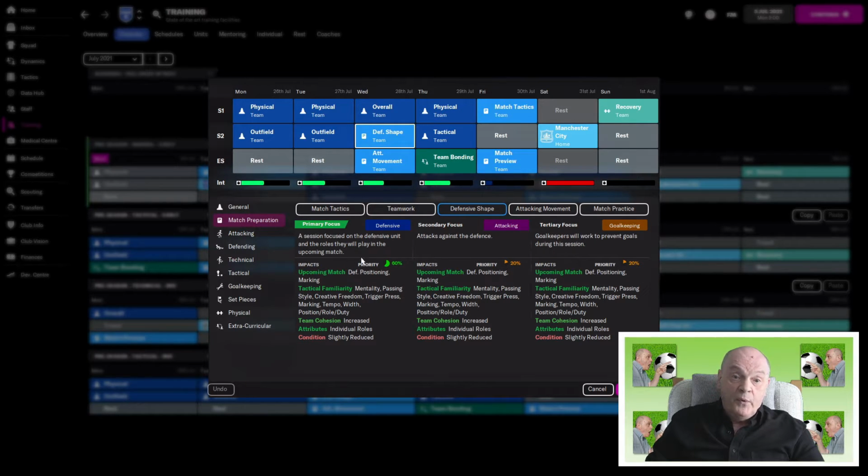So if we go to the primary focus, it's actually defensive shape. So you're really working more with the defensive players, but you are working with the attacking players as well, because a team works as a team. If you're defending, the attackers should be working within that as well. So we'll look at the impacts. Priority 60%, upcoming match, defensive positioning, marking, tactical familiarity. It tells you all of this stuff. Team cohesion increased. Attributes, individual roles.